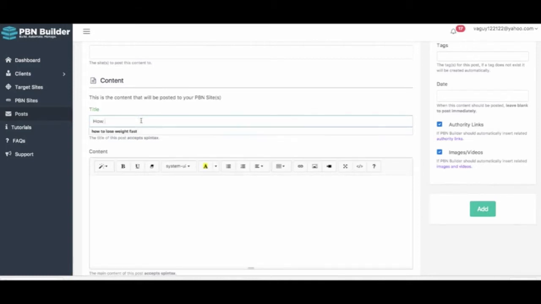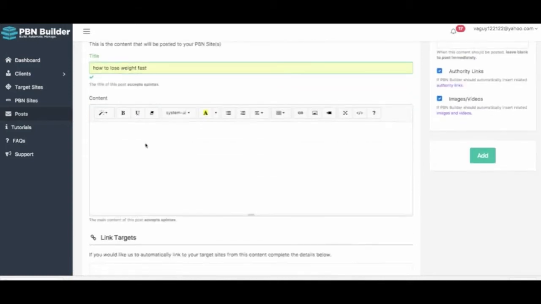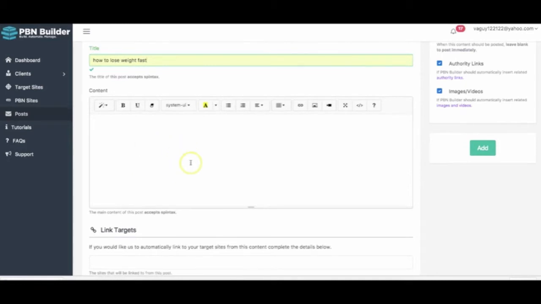So here I'm going to go ahead and choose how to lose weight fast. And here is where the magic happens. This is the content editor. You can see it is a what-you-see-is-what-you-get editor. And we talk a little bit more about this area in another video below this.